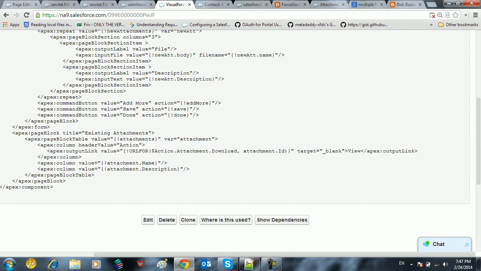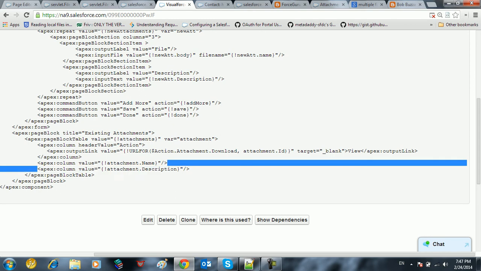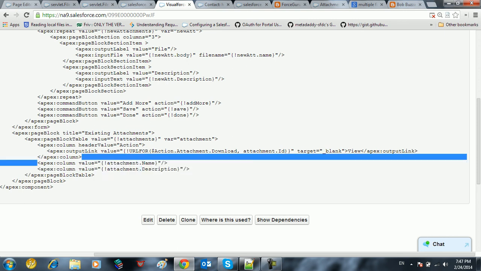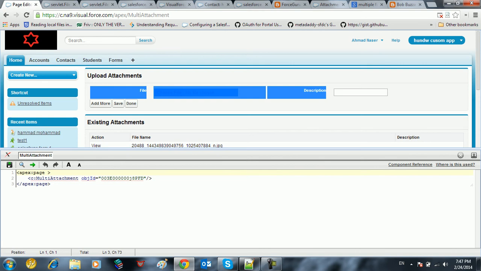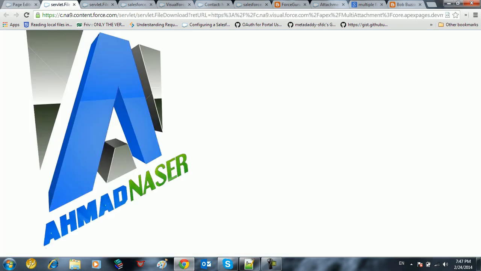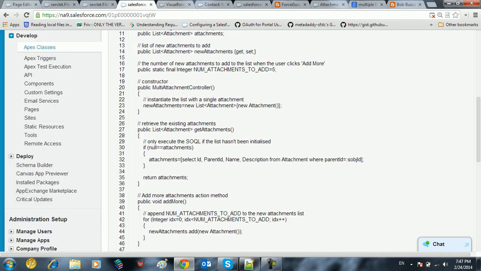And here this is the end of the output link control. We just go to the other column. We just gonna display the attachment name, and the other one we're just gonna display the attachment description. It automatically takes the name as a header, because you can see here we got file name, we got description, and here we just override it with the action. Alright, let me just continue.